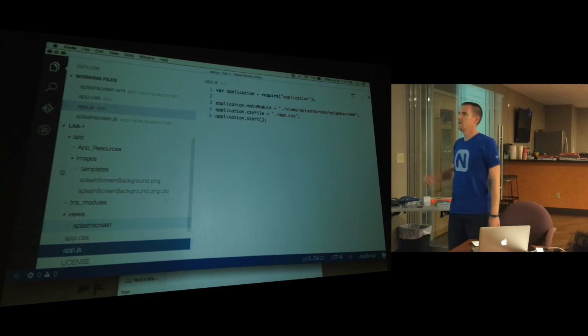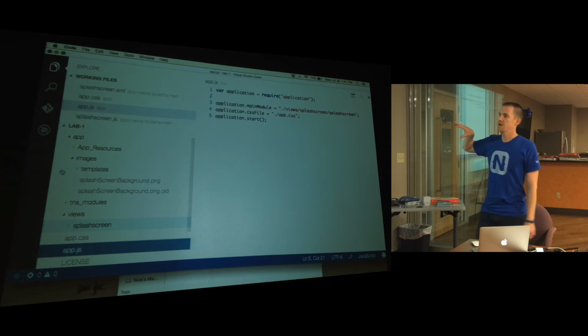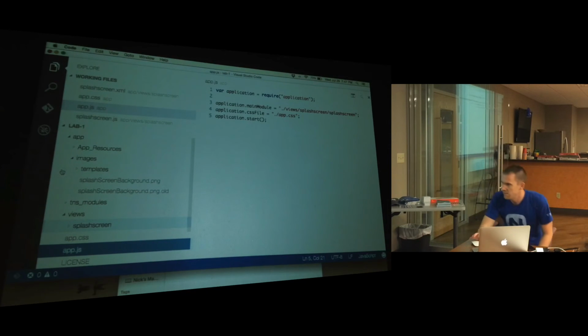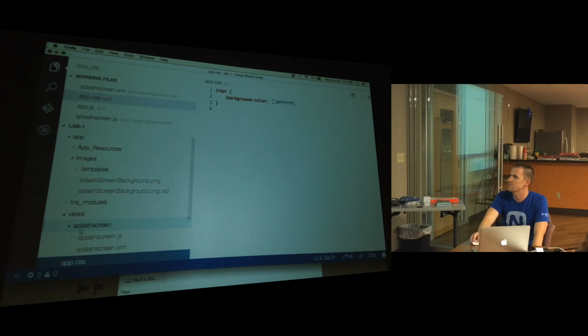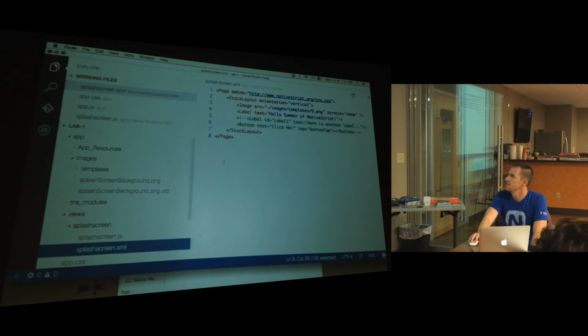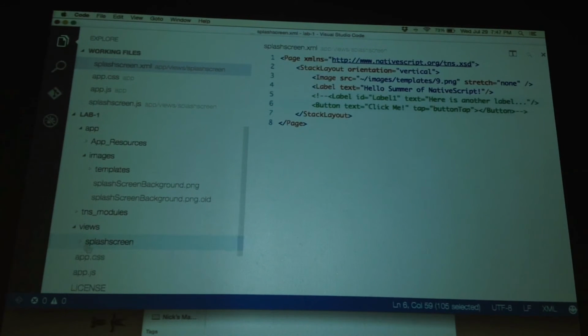Sorry. Okay. So when you clone the repo and open up the project, you'll basically have an app.js. It'll look exactly like this. You'll have a CSS file, it'll look like that. You'll have a splash screen.xml. It won't look like mine, because I changed mine a little bit. Okay? And then, when I want to run this on my Mac, I go over to my console.